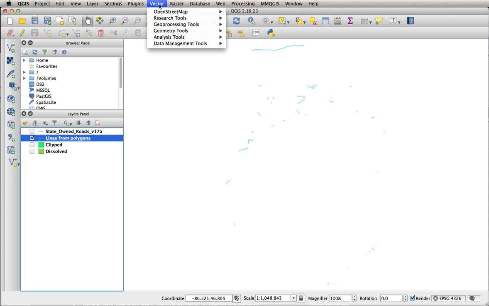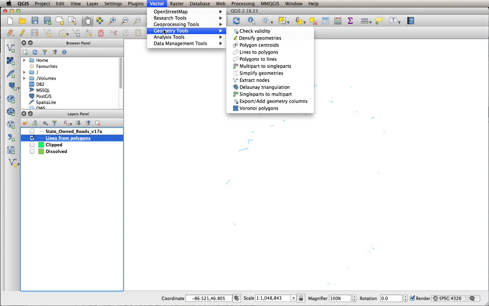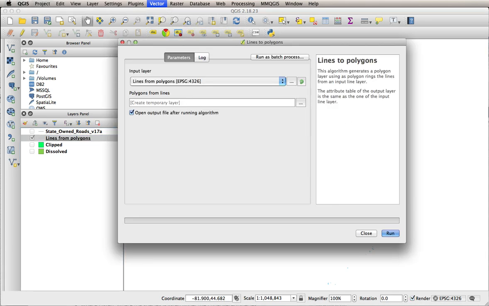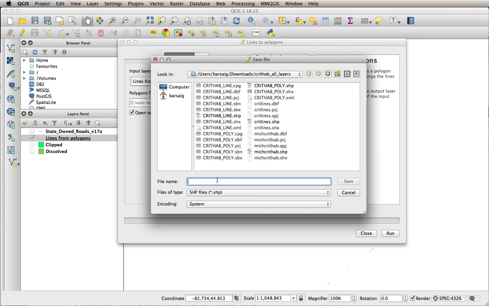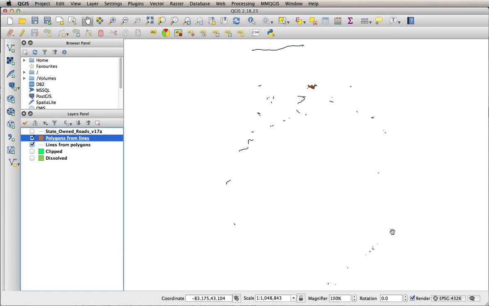And now we're going to have to convert them back. Geometry, Lines to Polygons. Convert the lines back to polygons. Click Save to File, and I call them crit-pol. And I saved them in my critical habitat folder. And click Run, and that was pretty quick. And now you can see that they're back to polygons.